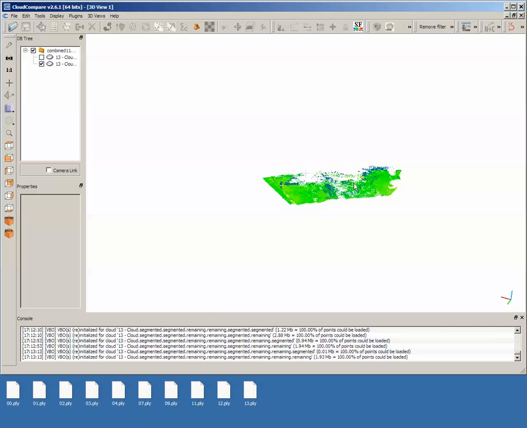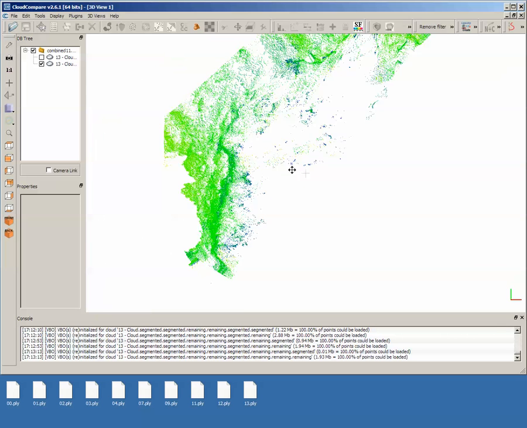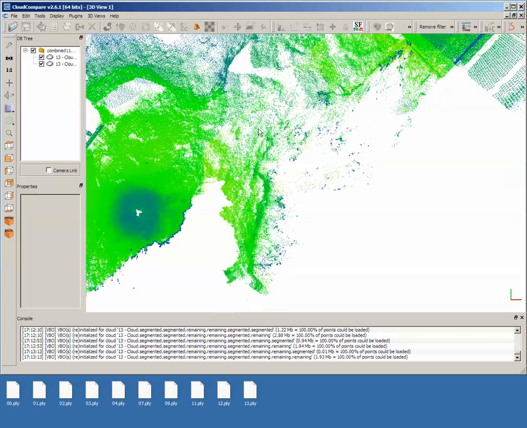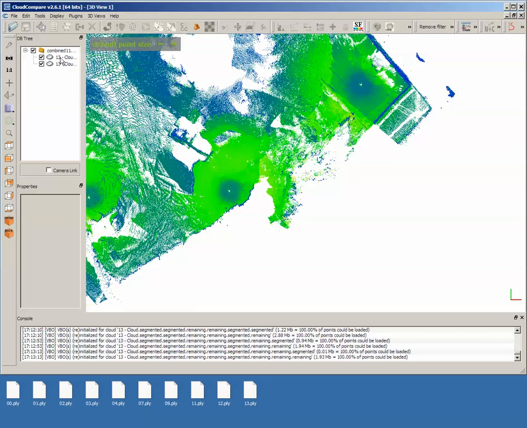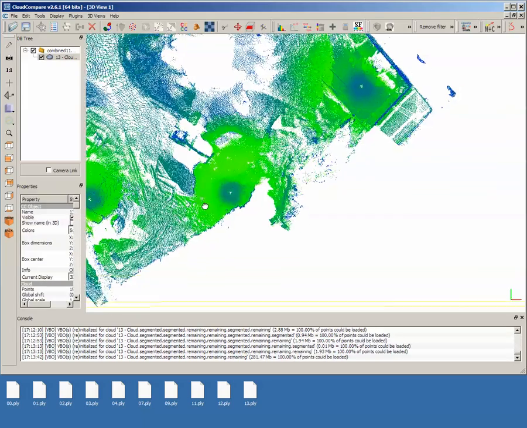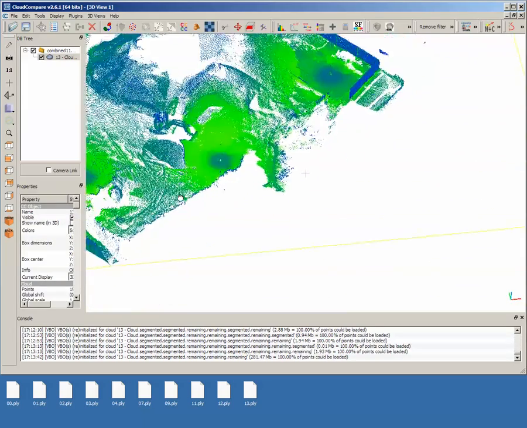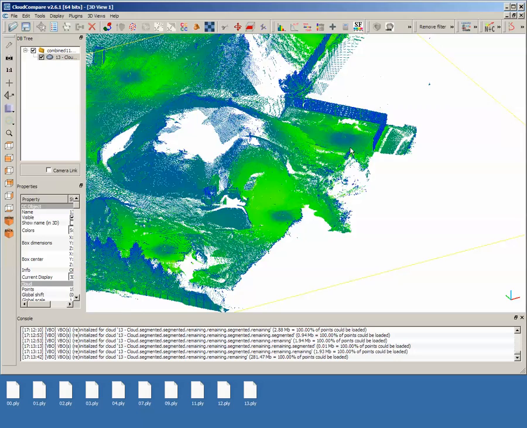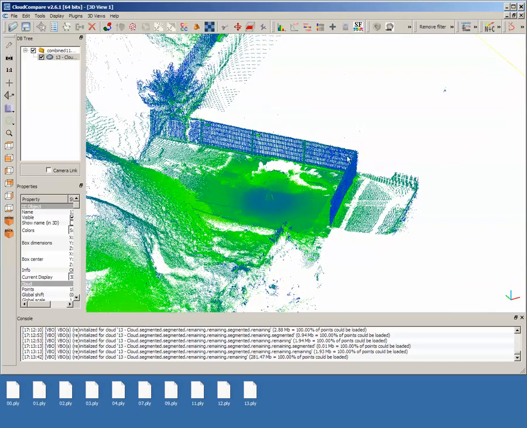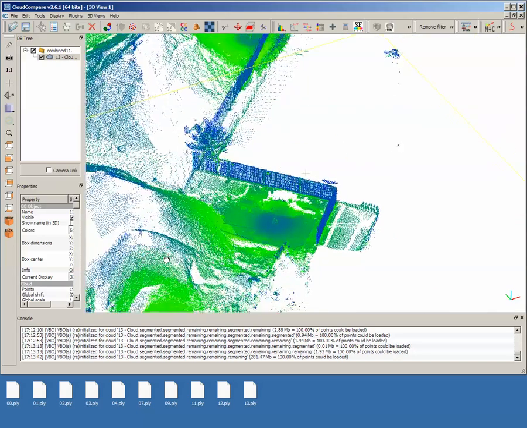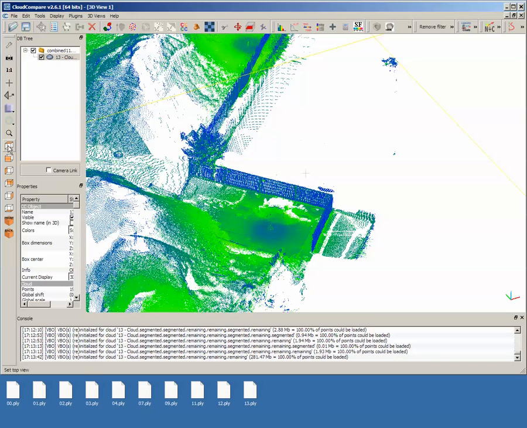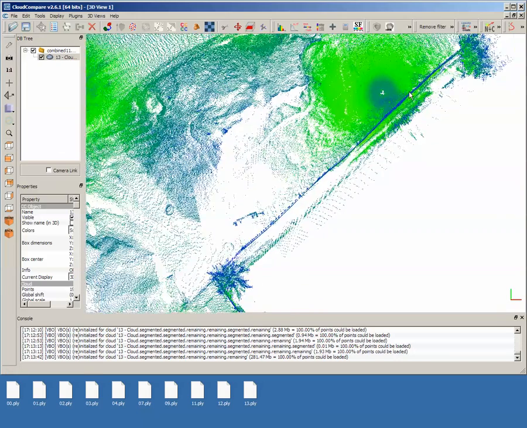Okay, so we cropped away everything which is unnecessary here. And we can now merge that again with our whole point cloud, if we select both point clouds again and merge them together. And we now do the same here with the fence. So we crop away the fence here. But this is done best directly from the top.